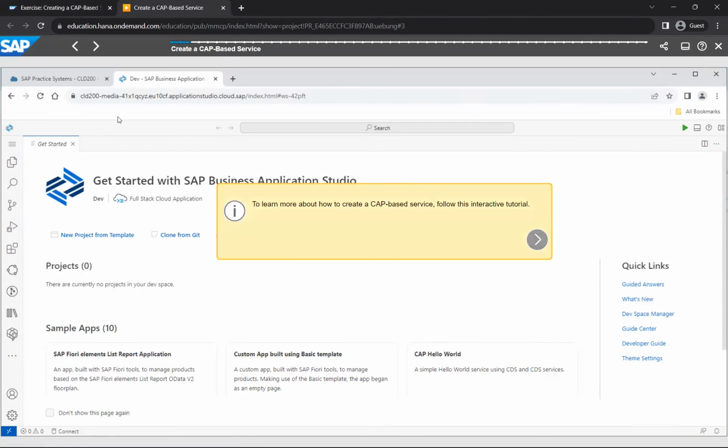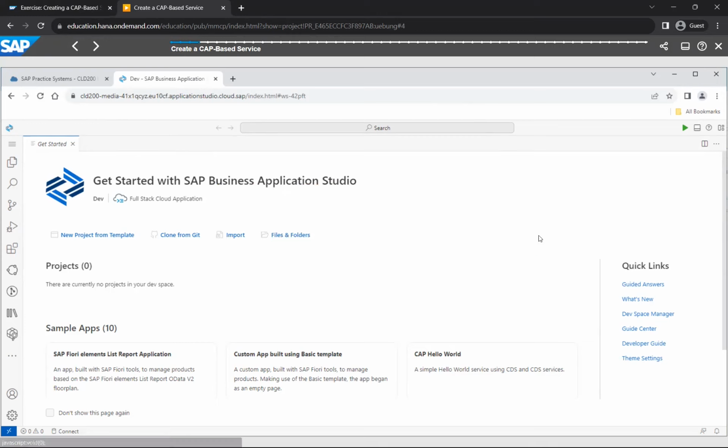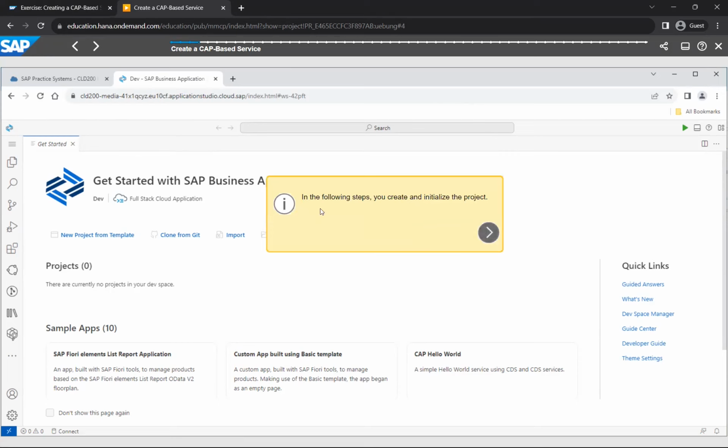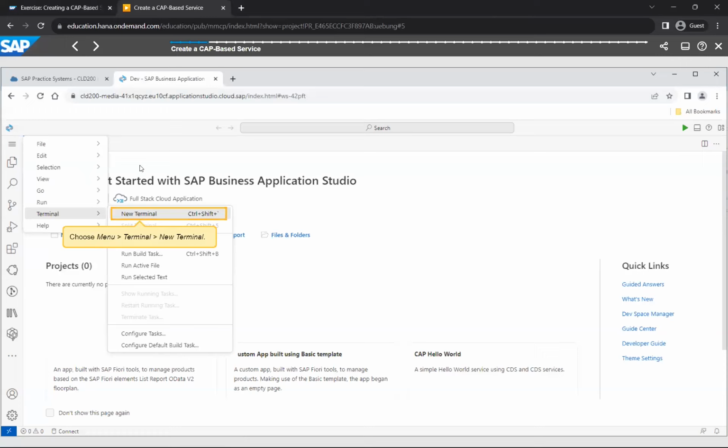This will open a new window where the simulation of the exercise is available. Step by step, it will guide you to learn how to create a CAP-based service. This is an interactive tutorial. In the following steps, you create and initialize the project. So it will tell you what all you have to do. Again, this interactive tutorial assumes that you already have an SAP BTP account and you have also created a dev space in your Business Application Studio.